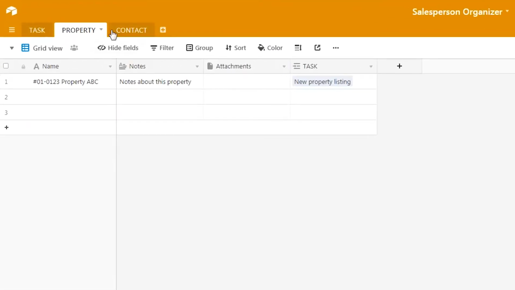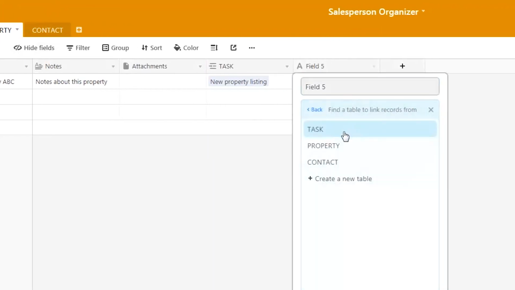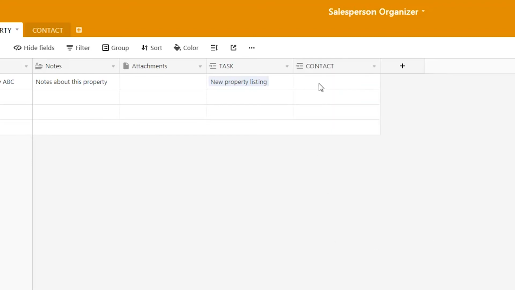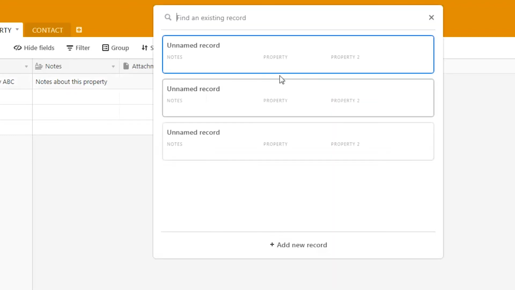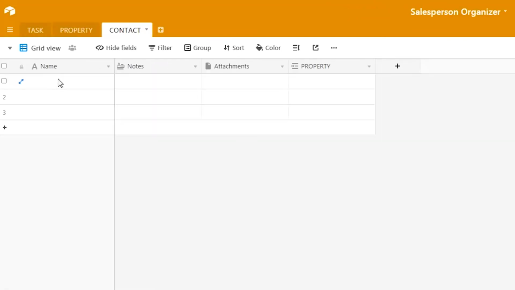Next, we go back to the property tab and we add one more column to the property tab. Once again we do a linking and we call this contact. This time we allow linking to multiple records. Click save, and from here we can also click to select the record that we want, but we're not going to do it here. We go to contact, we key in Mr. Tan, and add in some notes. You can choose to add the notes or not, it's up to you.